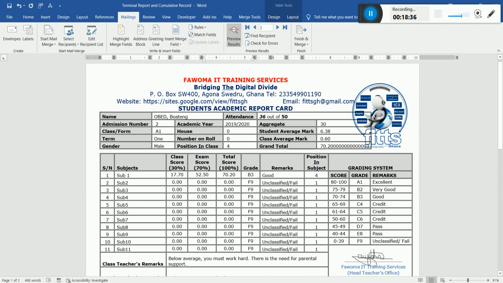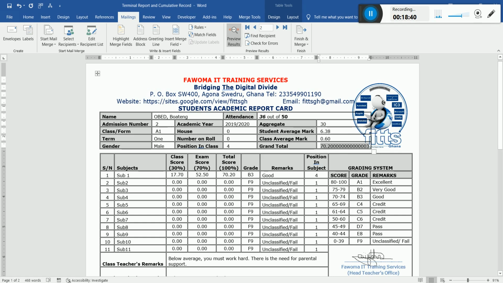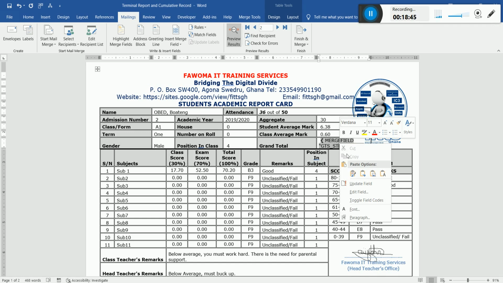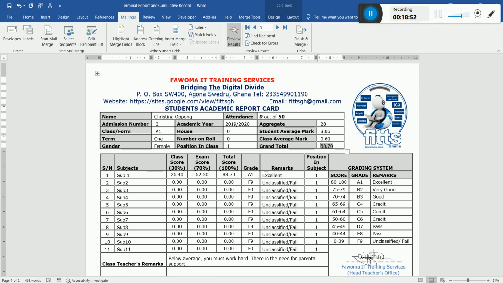Oh, I did not do the toggling for this, so let me do that. Toggle filled quotes. Yeah. Control V to paste. Right click. Toggle back. Move on to the next person. Okay, it's been done. Two decimal places. Yeah, that's what we want.